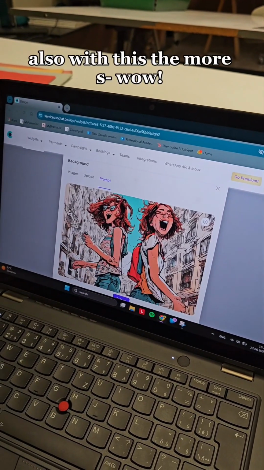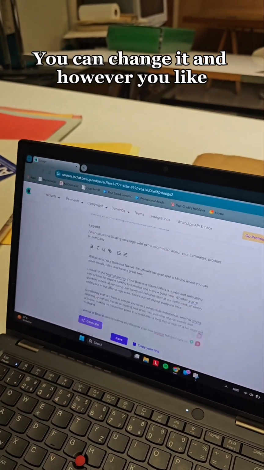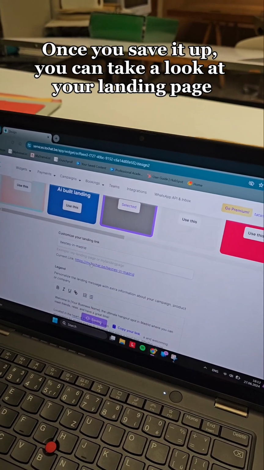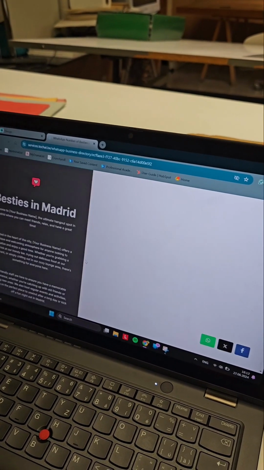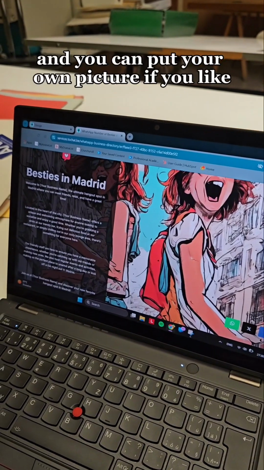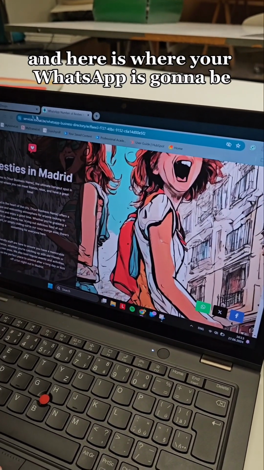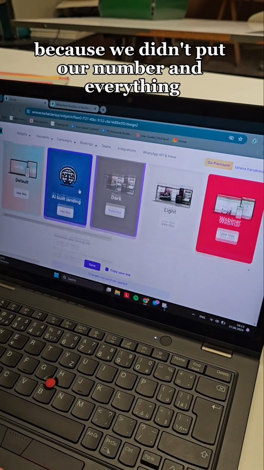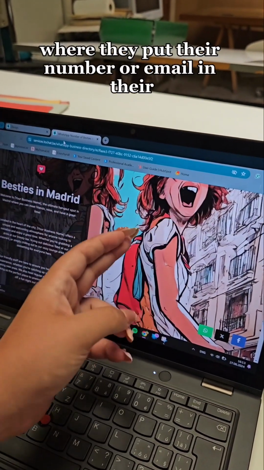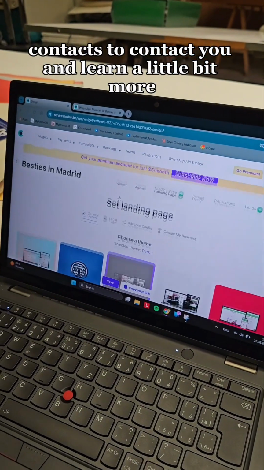Also with this, the more specific, the better. You can change it however you like. Once you save it up, you can take a look at your landing page. Boom, Besties in Madrid. This is just a base for you, and you can put your own picture if you like, and here is where your WhatsApp is gonna be, but we didn't finish designing that because we didn't put our number and everything. But here is where your contact will be, where they put their number, their email, and their contact to contact you and learn a little bit more.